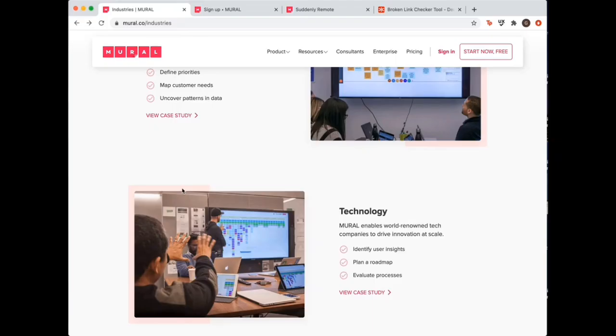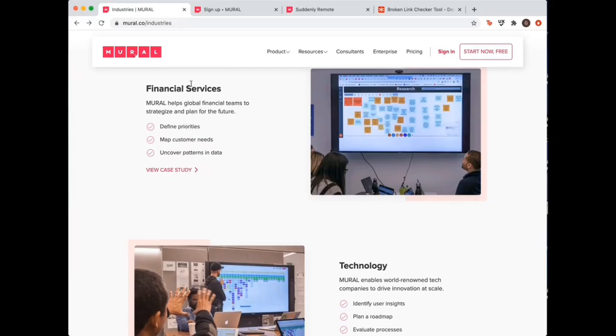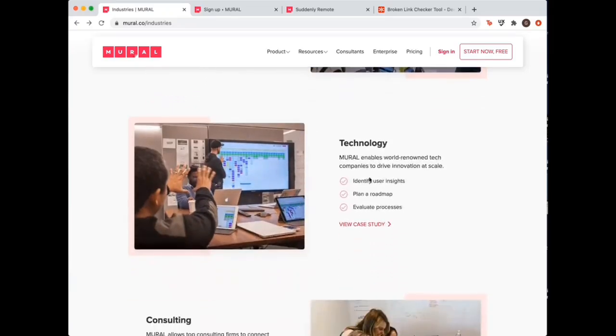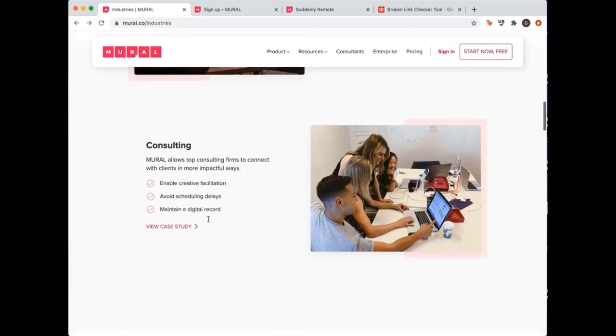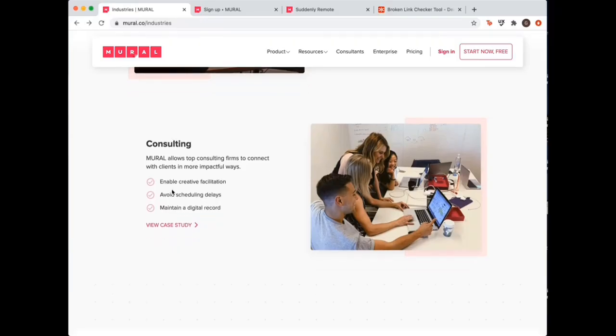Is all the page content useful, concise, relevant, up to date? Absolutely. So here you can see financial services, like they need to map customer needs, and they definitely need to uncover patterns in data. For anybody working in the technology part, they definitely need to evaluate the processes. Every process is different for each type of technology. Consulting, you do have to avoid scheduling delays. You also definitely need to maintain a digital record. They really looked at the target audience right here and made sure that they were all relevant to each section.